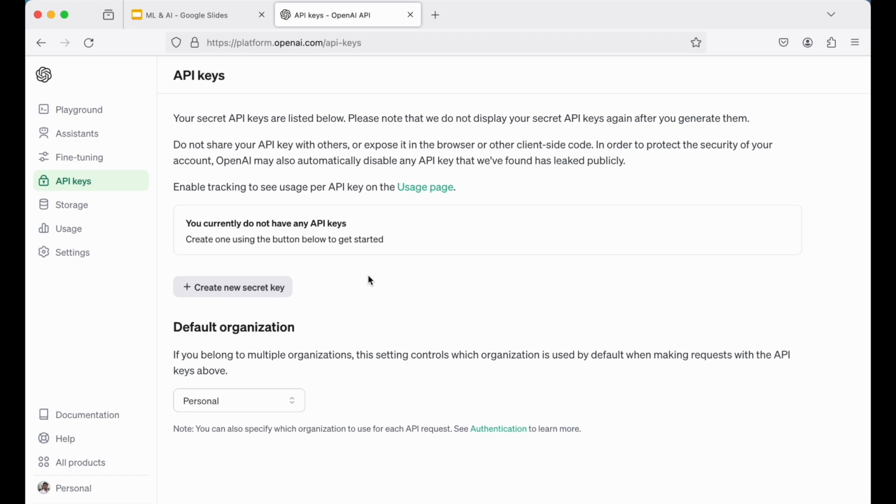There is one very important thing to keep in mind: after creating the API key, the key will be shown only once. So it's better to copy that key and keep it in a safe place. Here also it is written that we do not display your secret API keys again after you generate them.